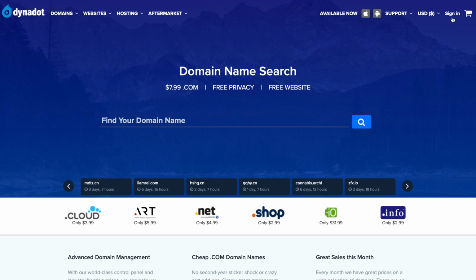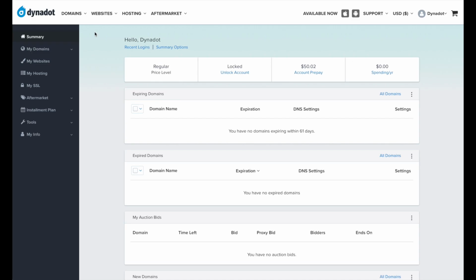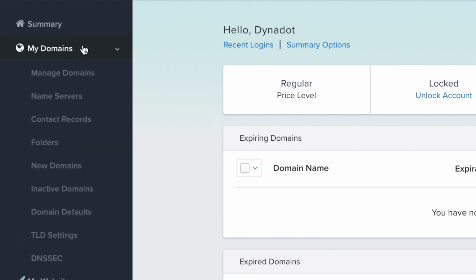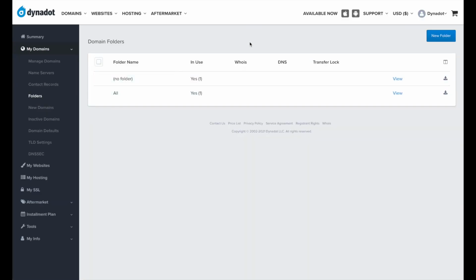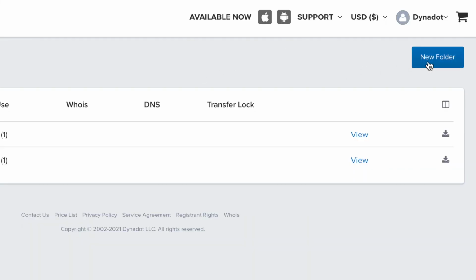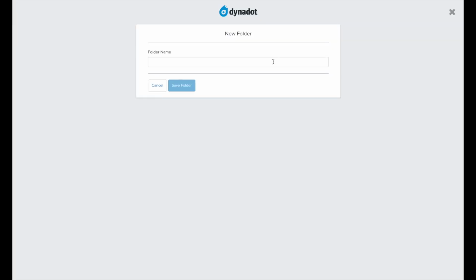To create a smart folder, sign into your account. Click on My Domains, and then click on Folders in the drop-down menu. Click on the New Folder button. Add your desired folder name in the text box and click Save Folder.